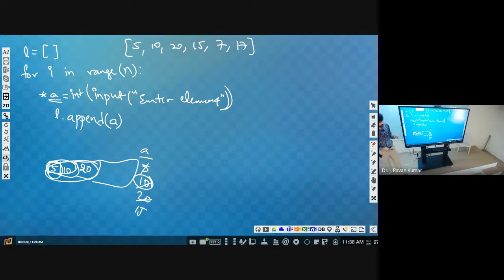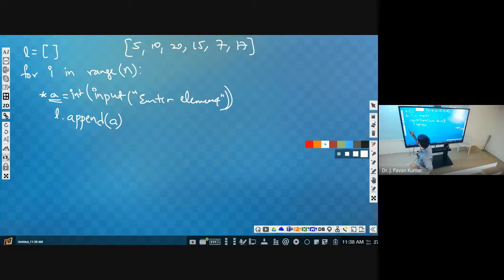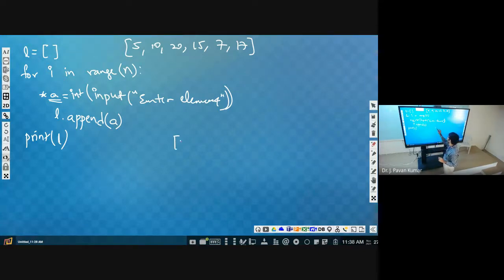At last we want to print. Then what can we do? Directly you can use print L. After completing this loop, here we can use print L. It will print like this: 5, 10, 15 or 20, something like that. It will print like this only.